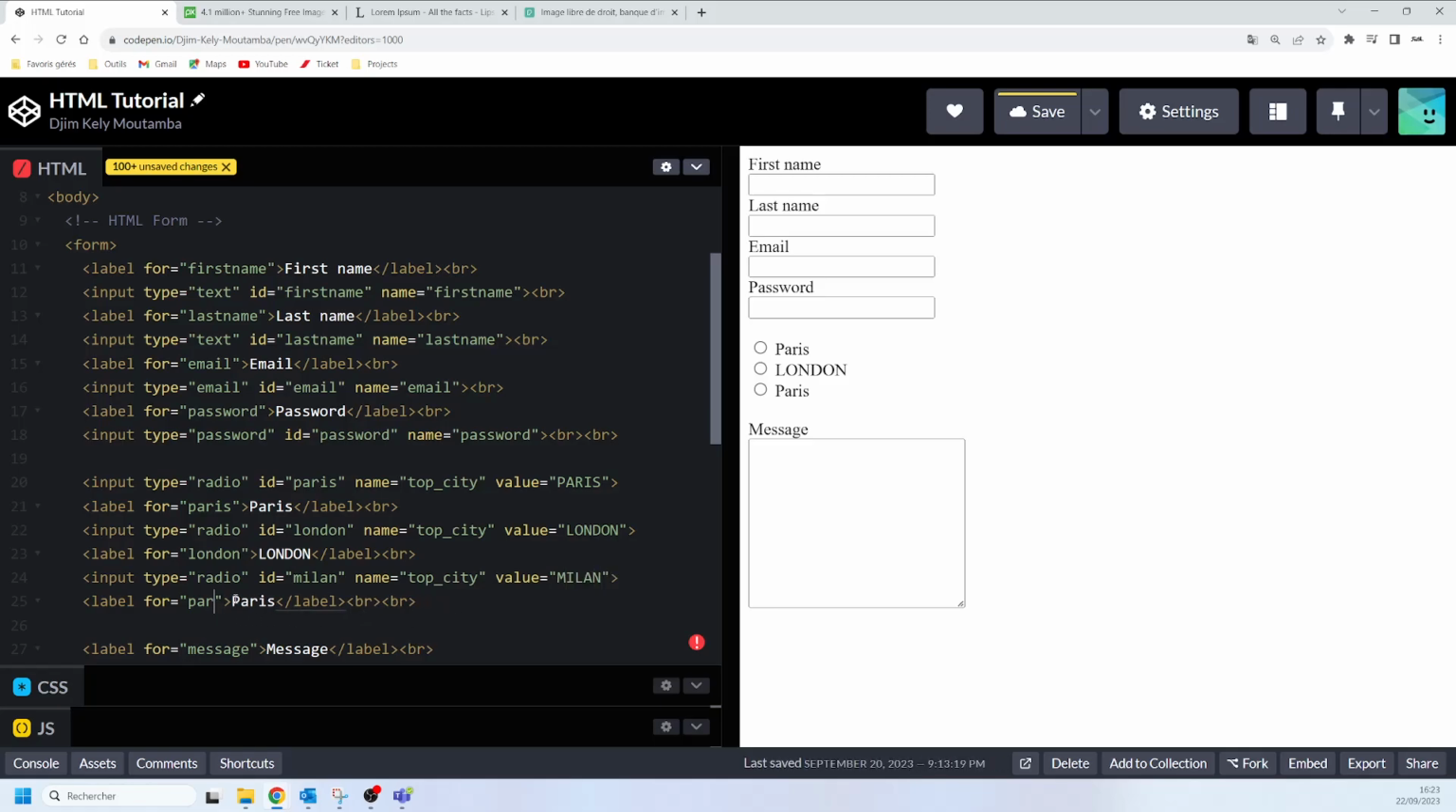For the for attribute, I'll say Milan. And I'll say Milan here. So let me just say Paris here in capitals as well. Paris. So now you can see that you have your radio buttons showing on the screen.